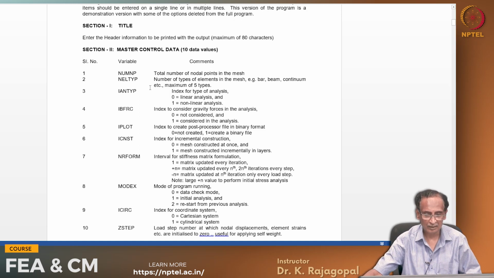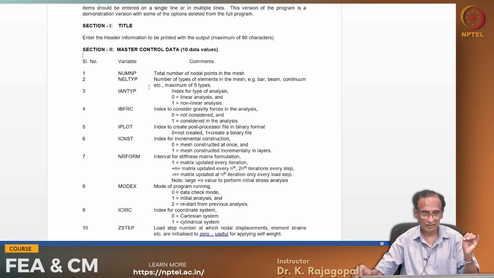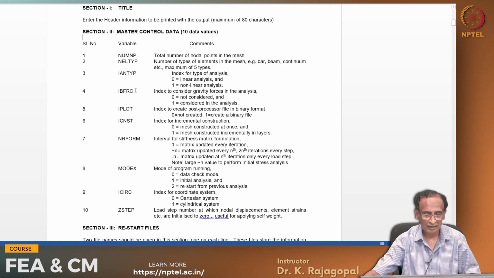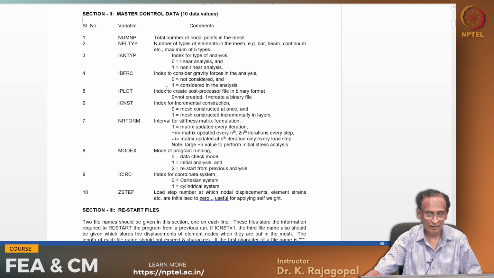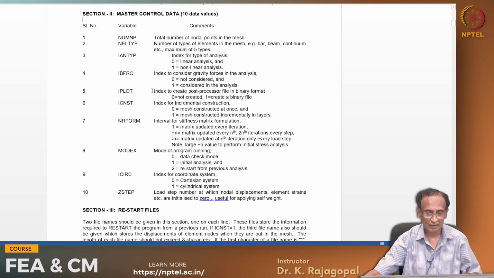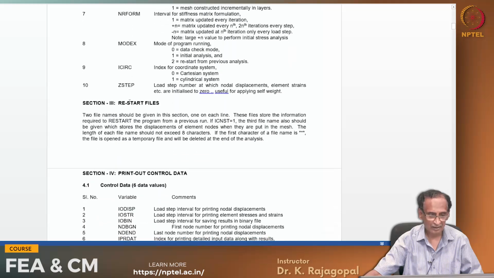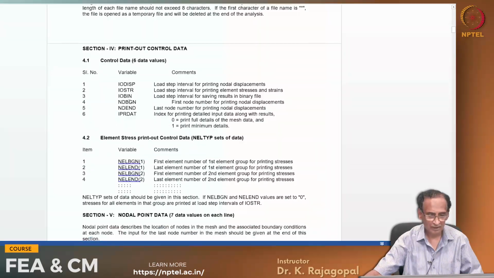And there are totally 5 different types of elements in this program: a bar, a beam, a nodal link element between 2 points, the joint elements, and the continuum. Okay, 5 types. And then you can consider the gravity forces, and you can create a post processor file for interpreting your results. And I think I will skip all this because they may not mean much to you.